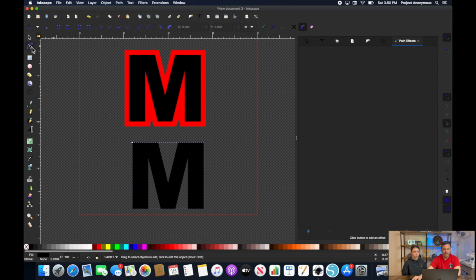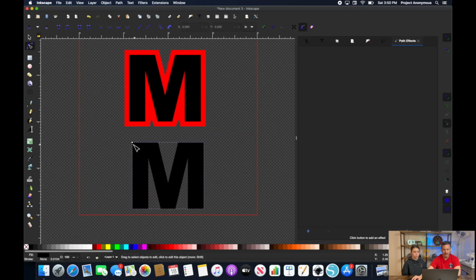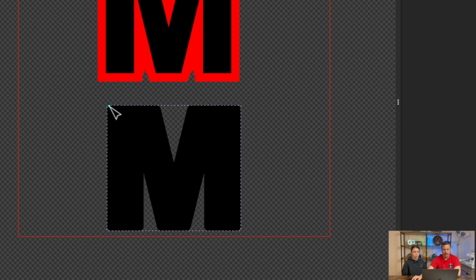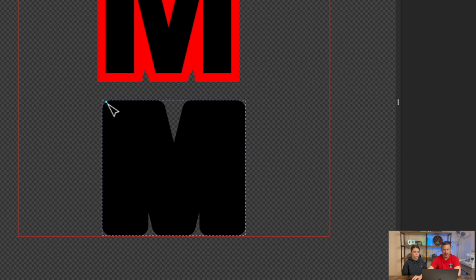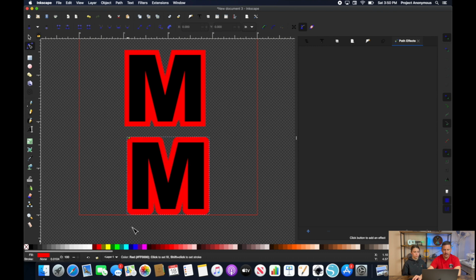You can see it changes us over to the Node tool from the Selection tool, and it gives us a little white diamond up at the top. If you drag this out, you can see that it makes the letter bigger and rounds the edges a bit. And if I change the color of this, you can see basically the same thing that Megan has, but just slightly different results.